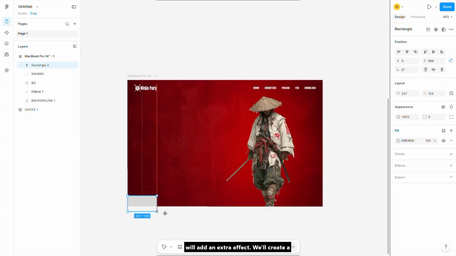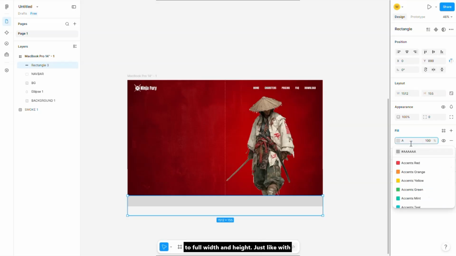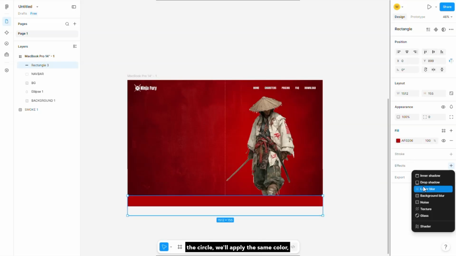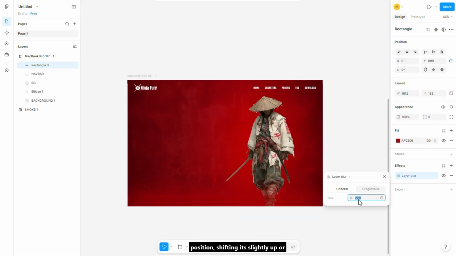Next, we will add an extra effect. We'll create a rectangle at the bottom, setting its size to full width and height. Just like with the circle, we'll apply the same color, add a layer blur, and adjust its position, shifting it slightly up or down as needed.